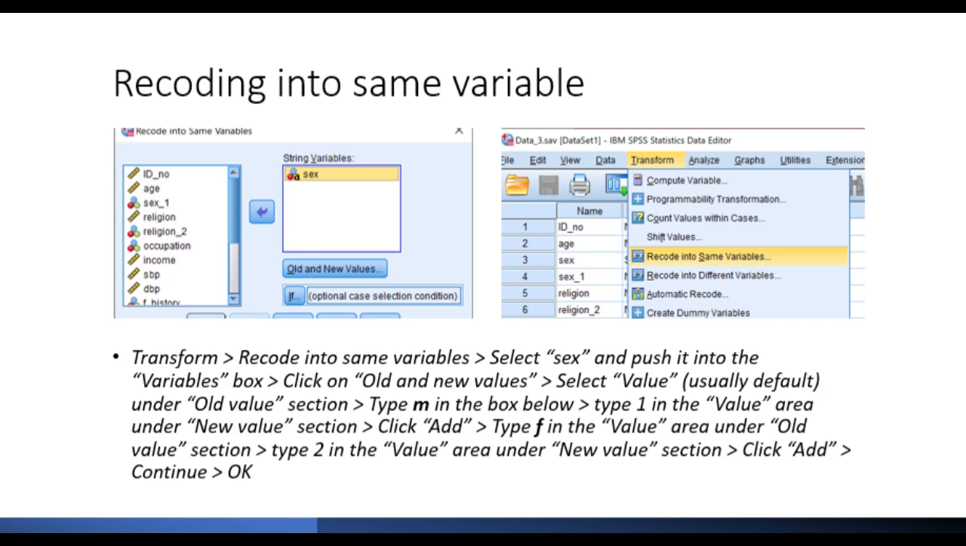Select sex and push it into the Variables box. Next, click on Old and New Values. Next, select Value, usually default, under Old Value section. Next, type M in the box below. Next, type 1 in the Value area under New Value section. Next, click Add. Next, type F in the Value area under Old Value section. Next, type 2 in the Value area under New Value section. Next, click Add. Next, Continue. Next, OK.